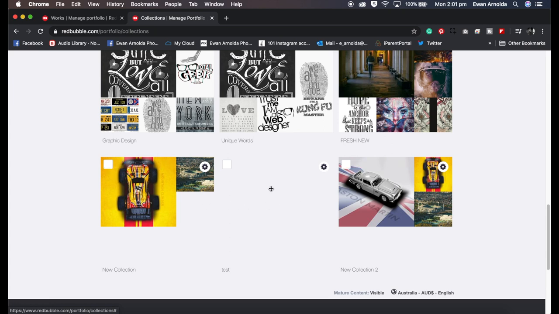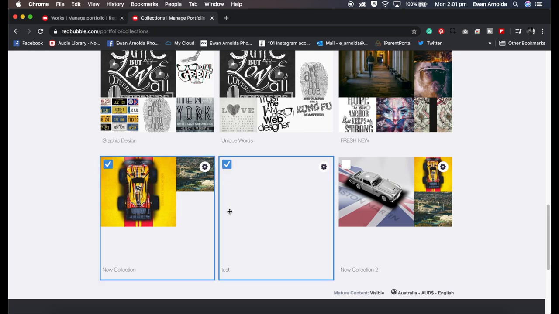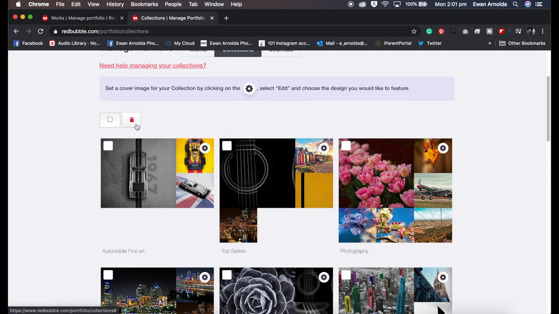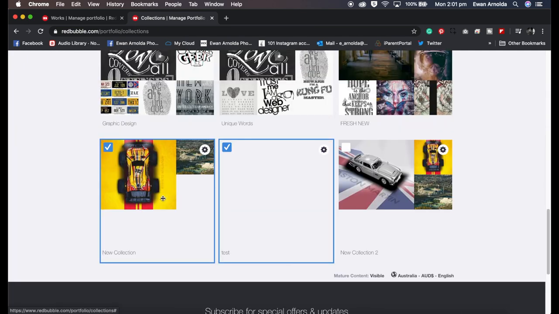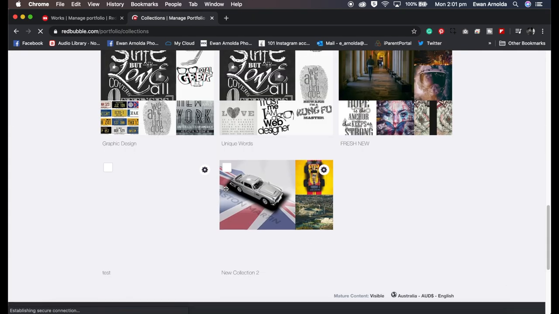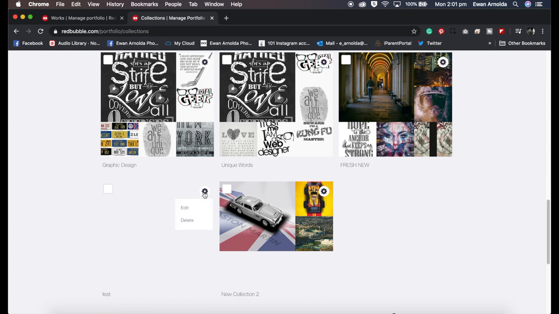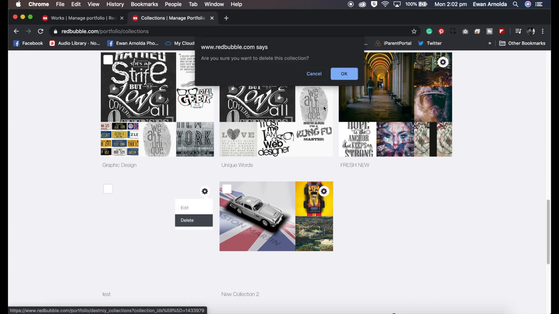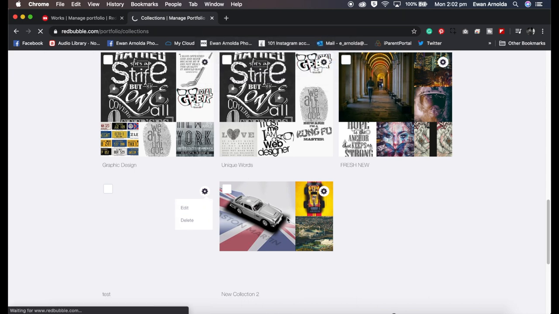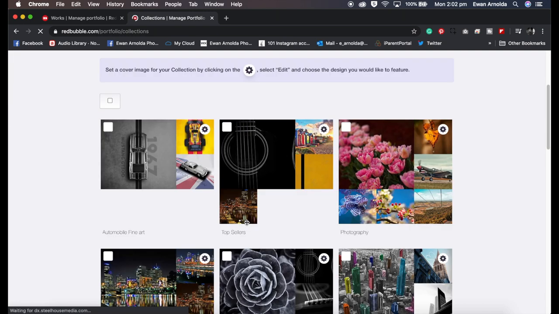Now if I want to delete any collections, there's two ways I can do it. I can make sure I click on the tick or highlight them, go up here and click on the delete icon. Or I can click on the settings wheel here and click delete, then confirm. So that'll happen now. Go down again, click on there and click delete. And just confirm it. Okay.